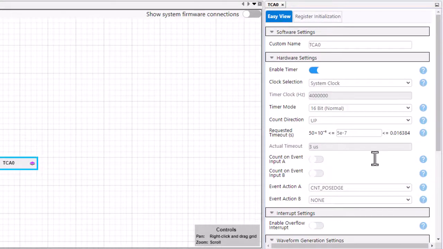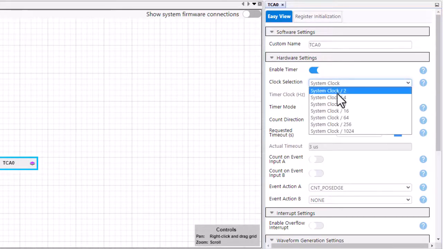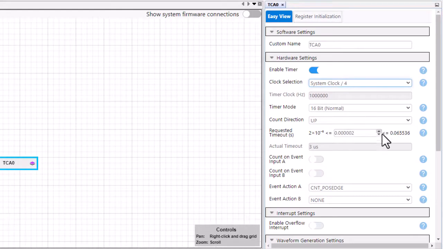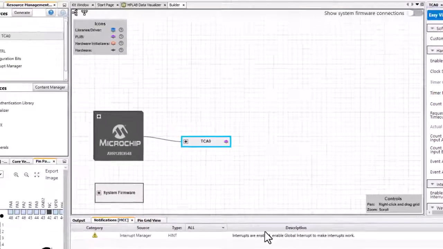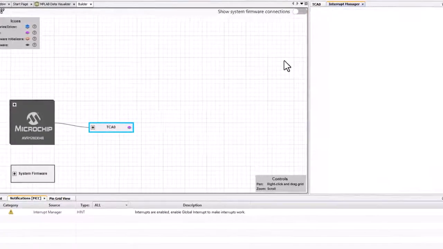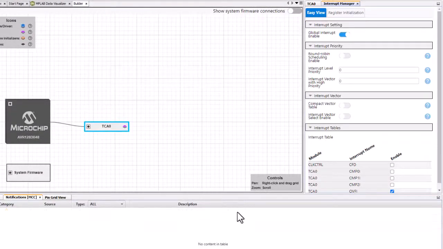So the first thing I need to do is see that at the moment I can set a timeout up to 16 milliseconds. So changing the system clock divisor, now I'm up to 65, and with a prescale of 8, I can see that I can get what I need. I can set 0.1, I get my 100 milliseconds, and I can set an overflow interrupt, and that gives us a hint that we need to enable global interrupts. So going to the interrupt manager, I'll enable global interrupts, and the hint goes away.